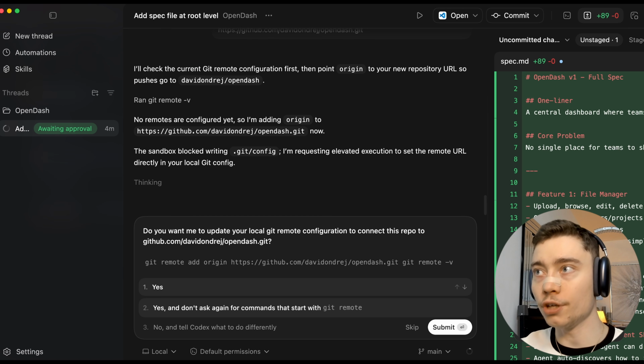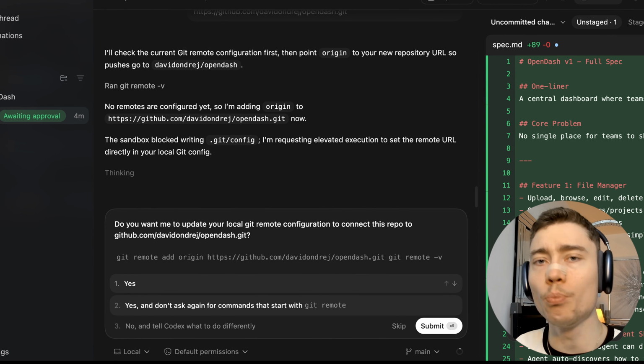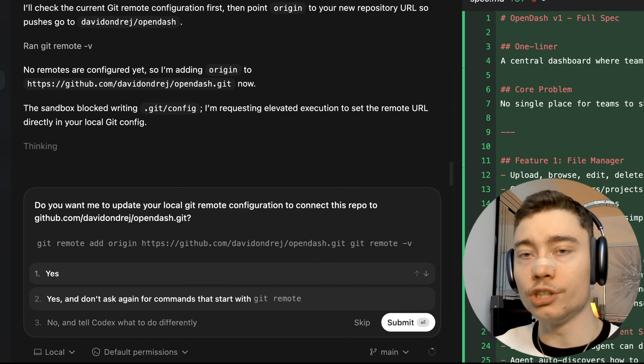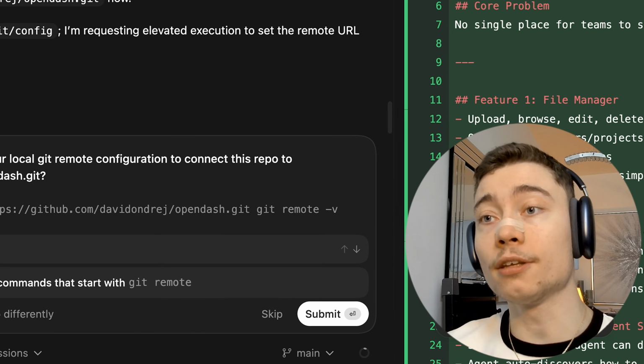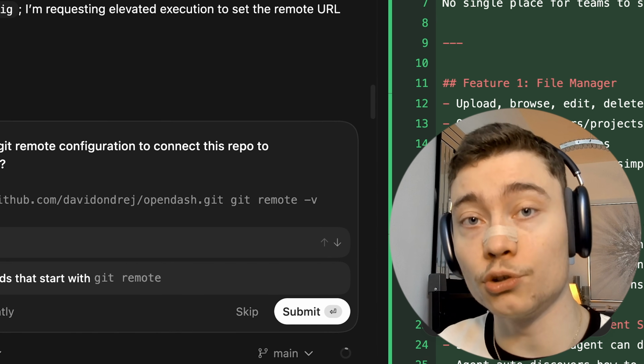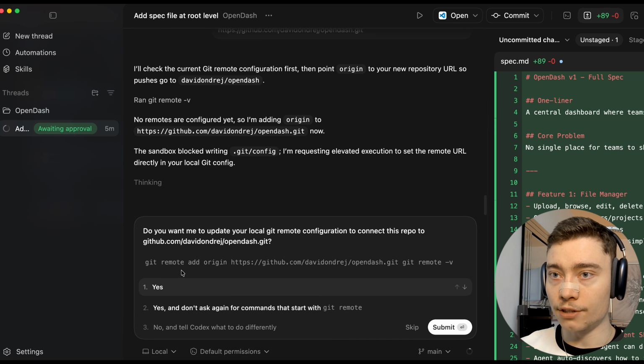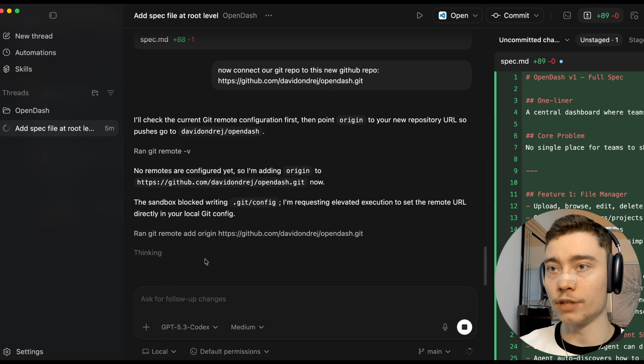We've gotten to a point in 2026 where the AI agents are so powerful that all you need to do is just have an idea and be able to describe it in plain English. If you can do that, you can build really anything, and I'm going to prove that to you in this video. So we need to approve this git remote, because this could be a risky command. I'm going to approve that, and it's connected.